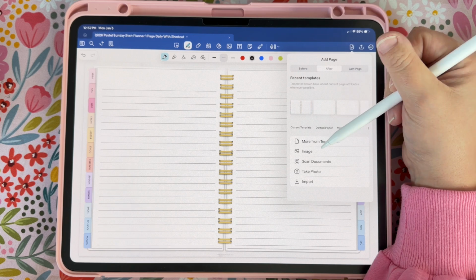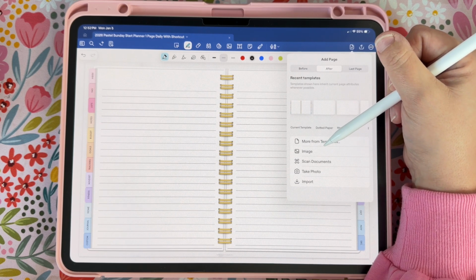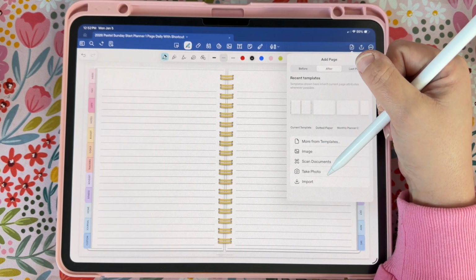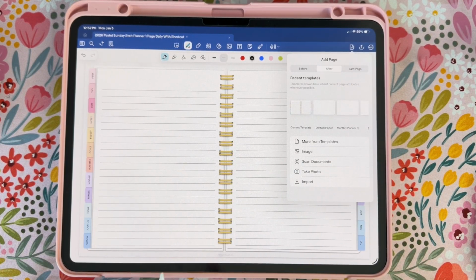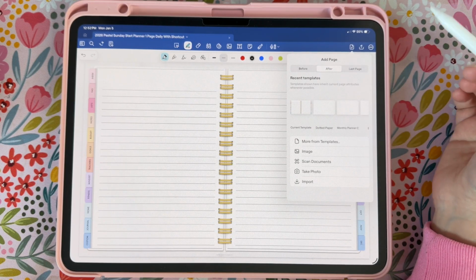You can also import an image or from templates. You can scan a document, you can take a photo, or you can import a whole other document and add it right here into your planner. And I'll show you in a deep dive how to do that in a later video. So this is how you add pages.